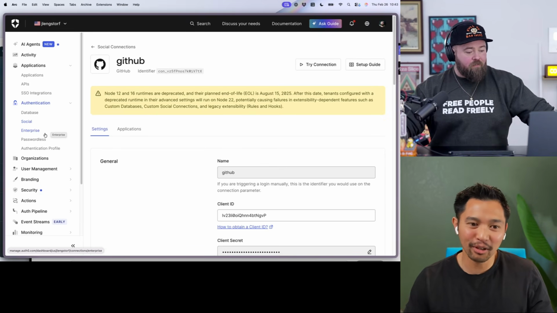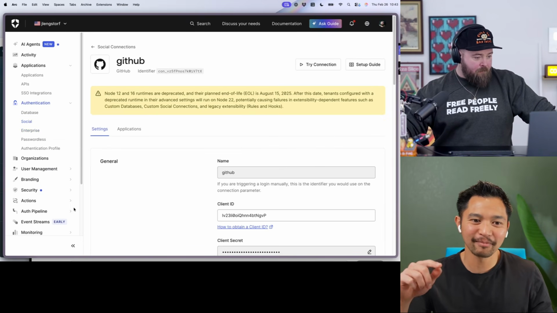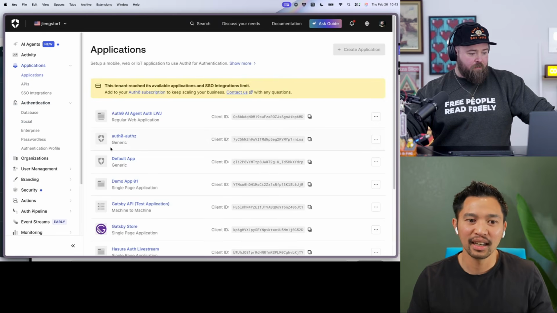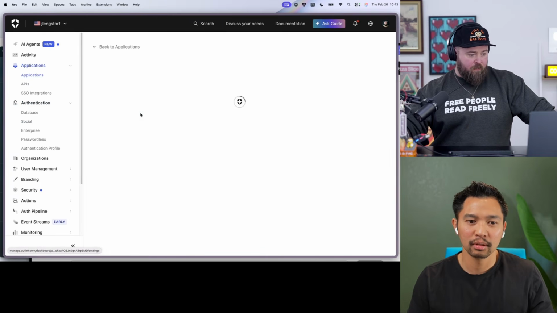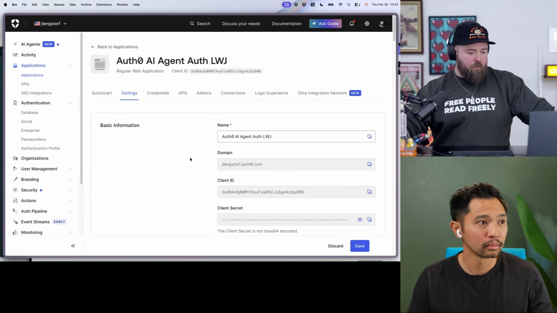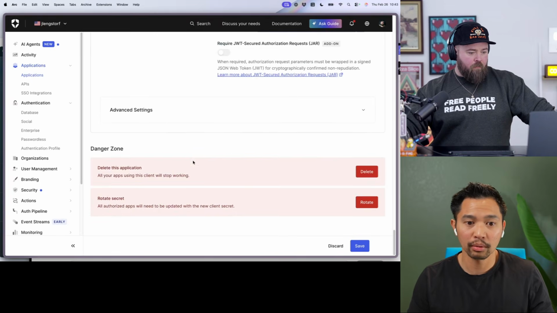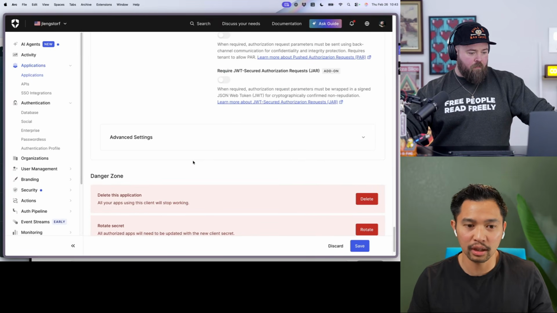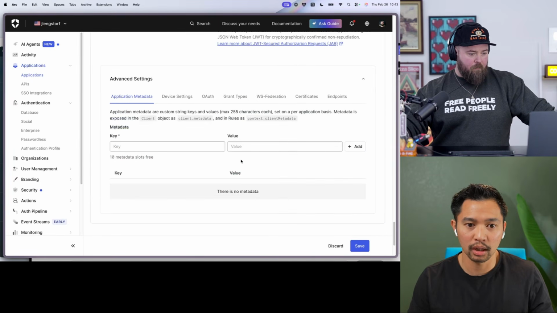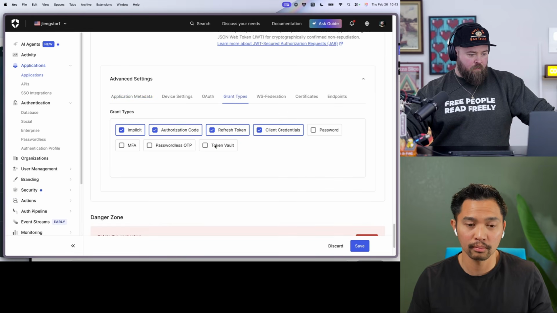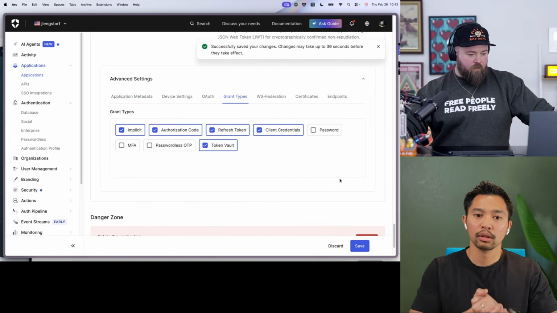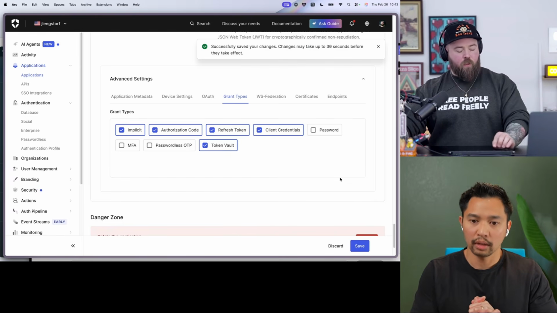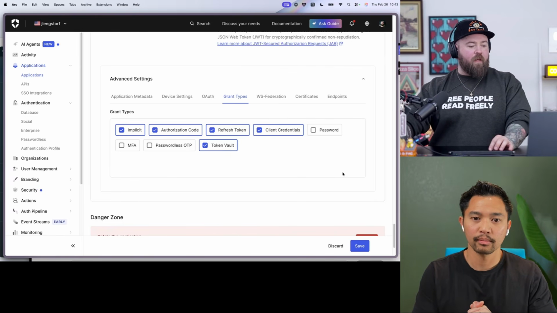Yeah. So one more thing. Go back to applications. Click on your app. We're going to scroll down to the bottom, all the way to the bottom. And then under advanced settings right there, go to grant types and then turn on Token Vault. Cool. Okay. So we've enabled the Token Vault.